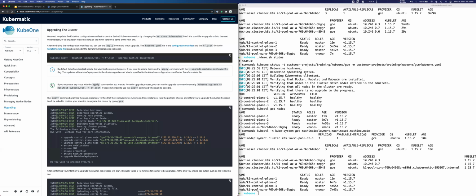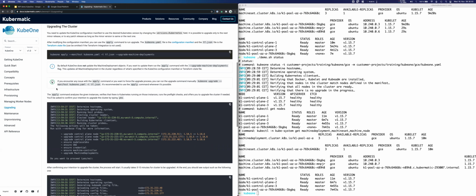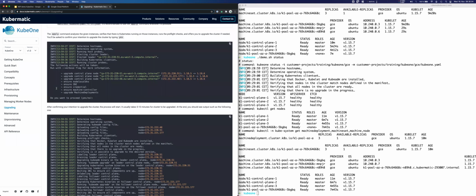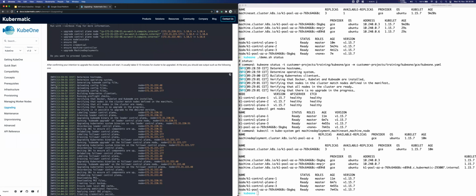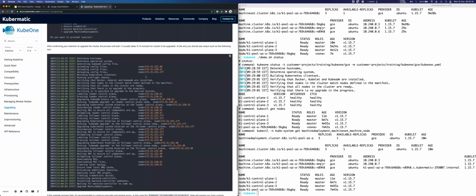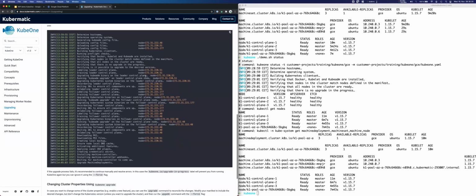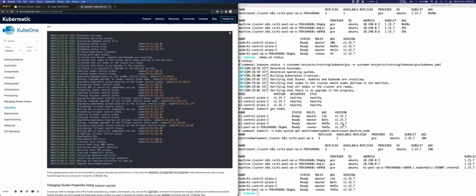After we have changed to the latest version, we just use KubeOne apply. The apply command analyzes the given instances. We look at what needs to be done. In this current example, we are upgrading from 1.18.5 to 1.18.6. After you have confirmed what you would like to do, the system runs in the background.